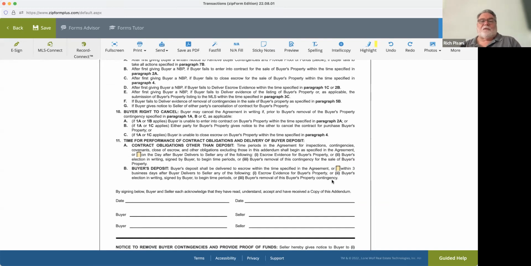Section 11, time for performance of contract obligations and delivery of buyer's deposit. Contract obligations other than deposit. Time periods in the agreement for inspections, contingencies, close of escrow, and other obligations, excluding those in this addendum, shall begin. The default for this is as specified in the agreement, meaning deposit needs to be in within 3 days. Inspections have to take place according to the agreement. All of that is per the agreement.